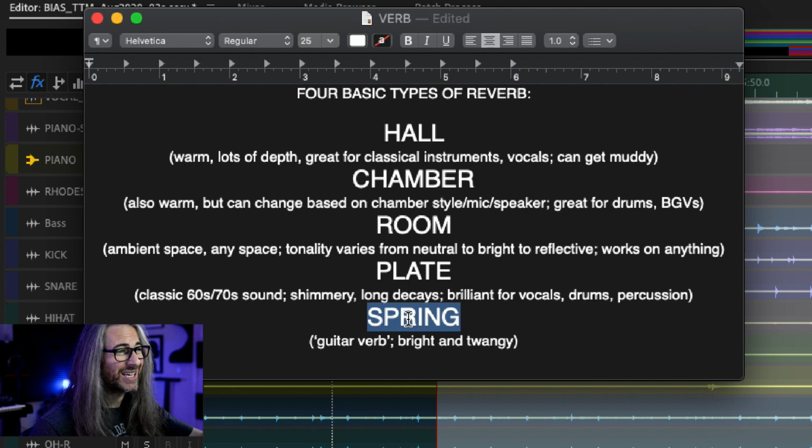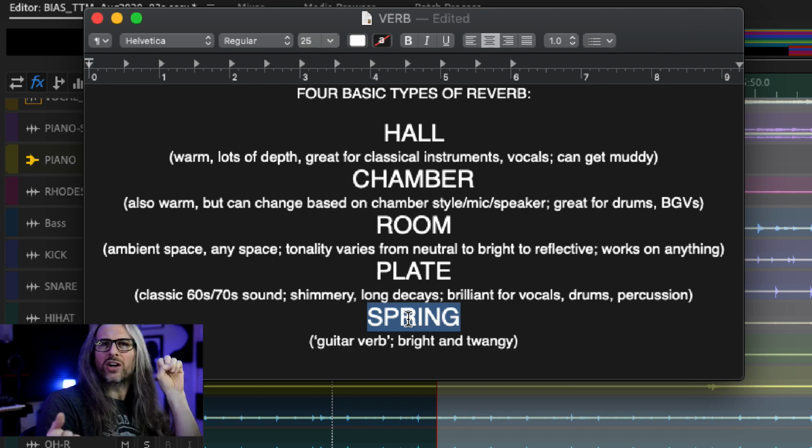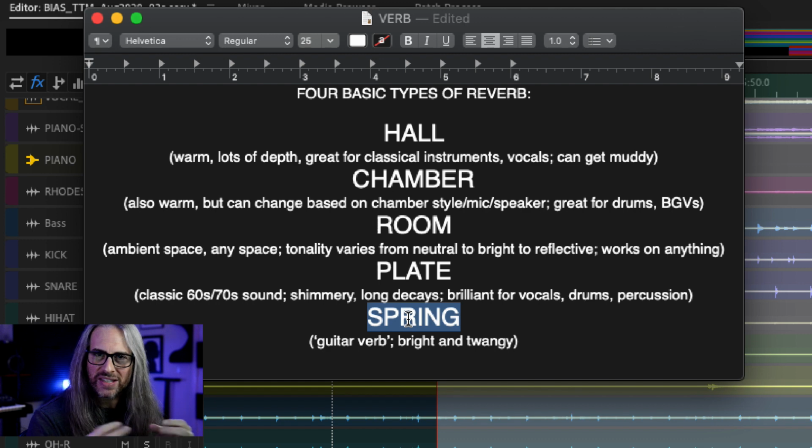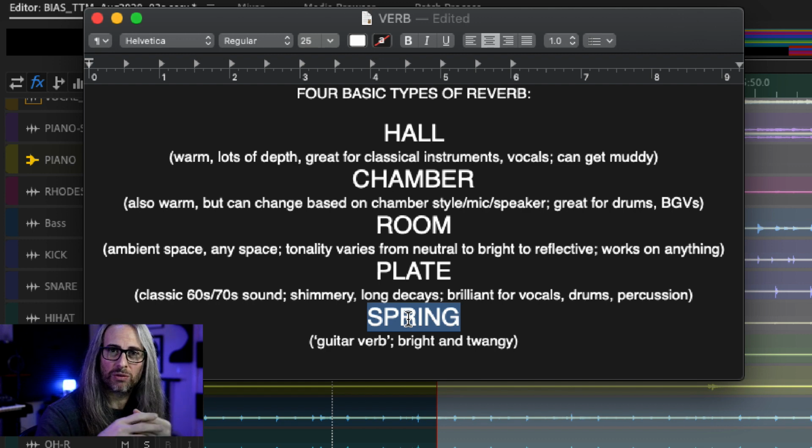It is just wonderful for electric guitar. And the other thing is, because it has nothing similar to a hall or a chamber, it really sticks out. So if you apply spring reverb to a guitar, either after the fact with a plug-in or while recording, that guitar is just going to leap out of the mix, because it has this particular decay, this particular kind of ambient sound to it that is unlike anything else that you've captured.